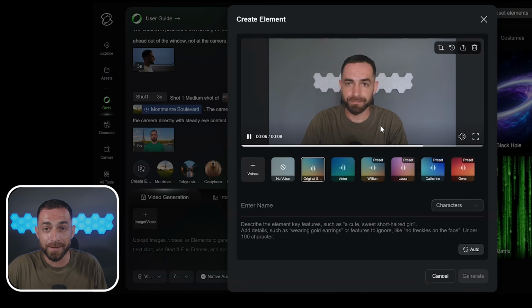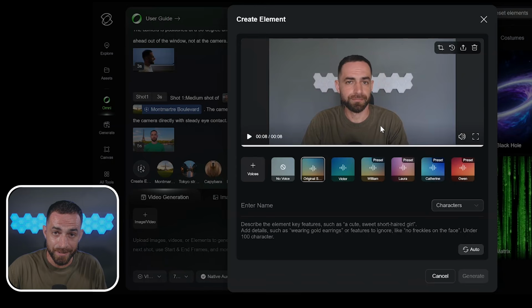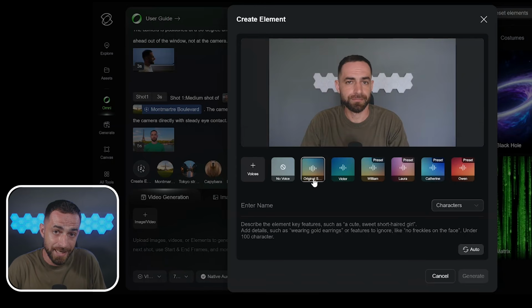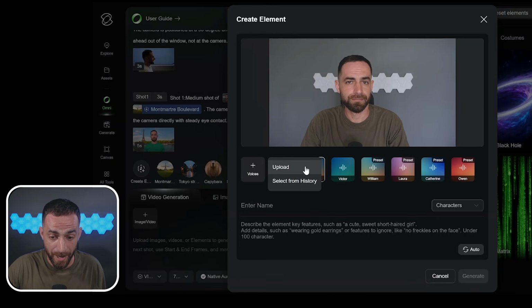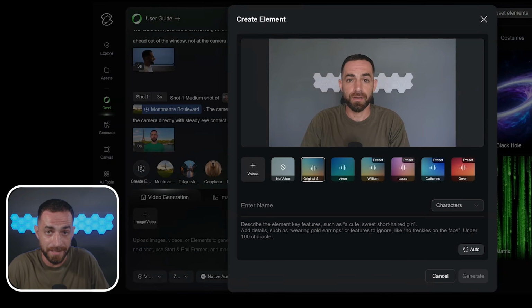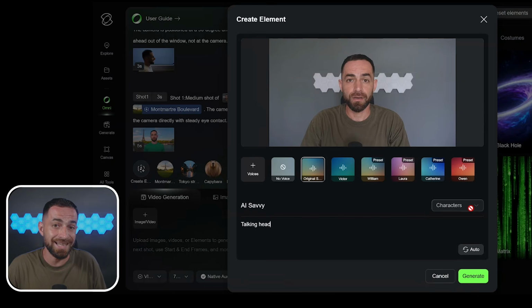When you're creating a character, you can also select a voice. If the uploaded clip already contains speech, you can clone that original voice. You can also choose one of Kling's voice presets, and you can even upload a separate audio file, for example something generated with ElevenLabs, and use that instead. Then give your character a name, optionally add a short description, select a category for it, and generate the element.